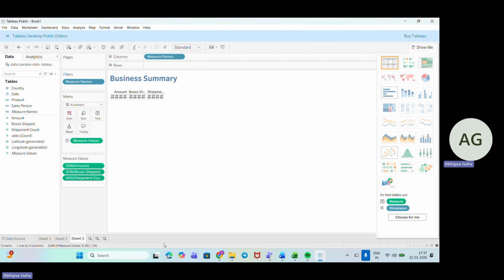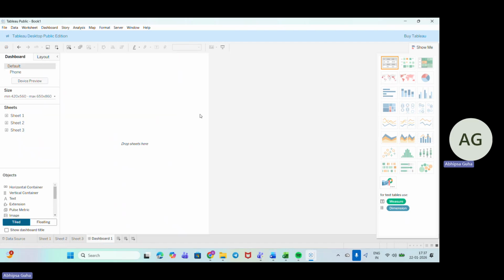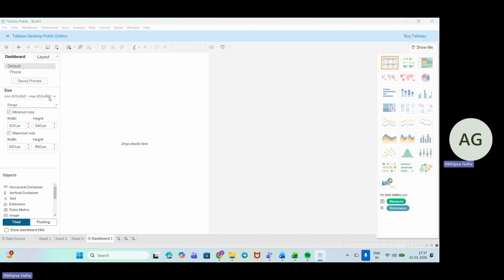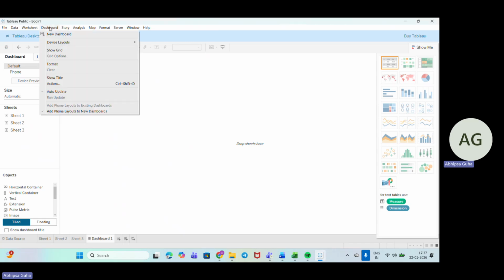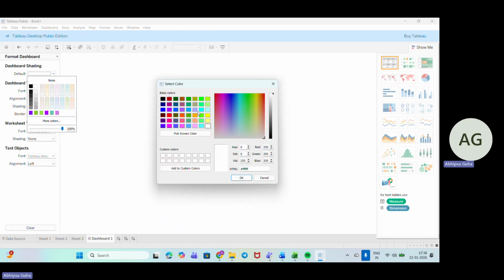Okay, now we will be adding a new dashboard. Now you can see here the size is varying, so we'll go down here in size and we'll change it from here to automatic, and it will be stretched automatically. Okay. Now here, this has been done. Now we'll go down to dashboard, go down to format. Now here we will add a specific color to it. So I'll go down to more colors. We'll add a bit of color to it.